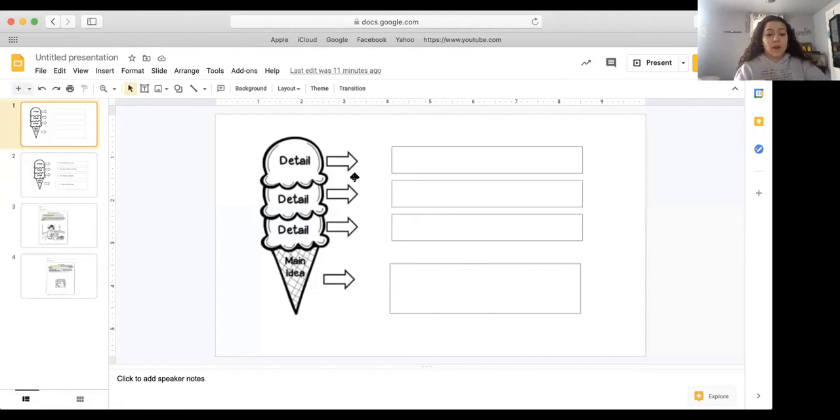So at the bottom, we have our main idea. We have detail, detail, detail. So our main idea is going to be the cone because it's the thing that's going to support our ice cream. It's what we're going to build off of. And you can think of our main idea as something we build off of.